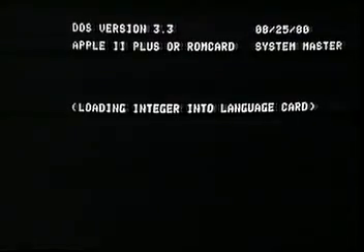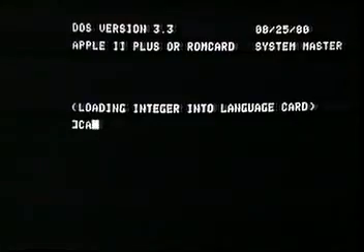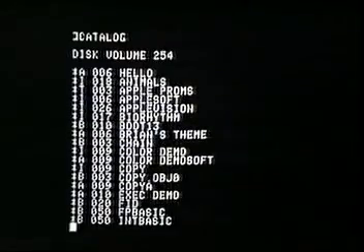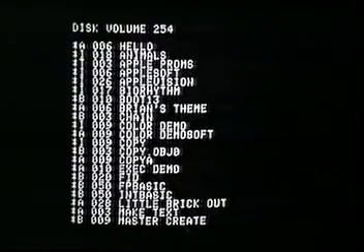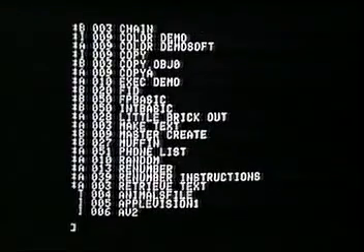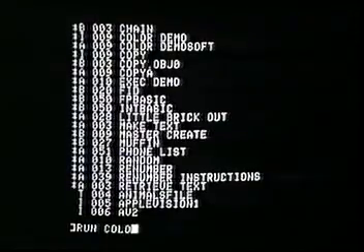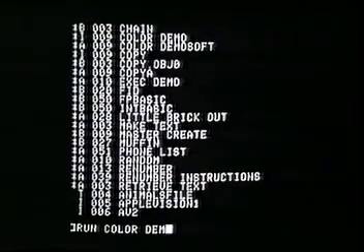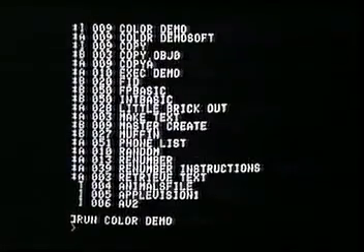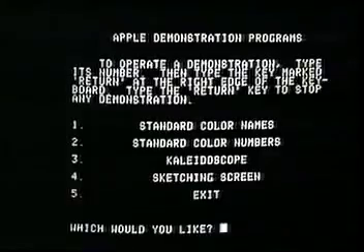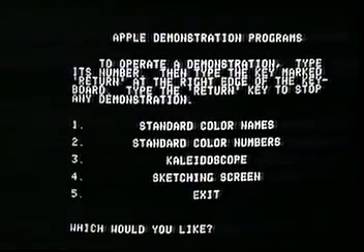Now, type catalog, then return. Okay. Press the space bar to see the rest of the catalog. Type Run Color Demo, and that'll load the program from the disk and run it. Okie doke. Choose kaleidoscope. You'll see a pretty picture. Number 3.